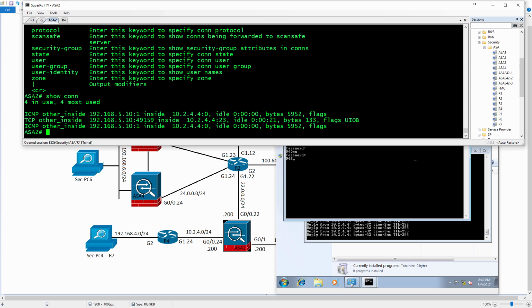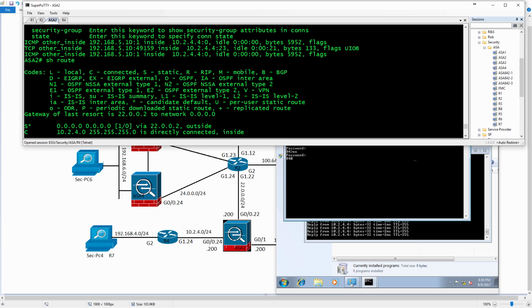I have ICMP from other inside on this port. I have an active ping coming from PC5 to the inside interface. I also have a TCP connection from the other inside from PC5 to the inside interface of ASA2 on port 23, so it's a telnet connection. And I have a couple of really important flags that you guys should know about. I have the UIOB. Now, there are some things that need to be understood about these flags.